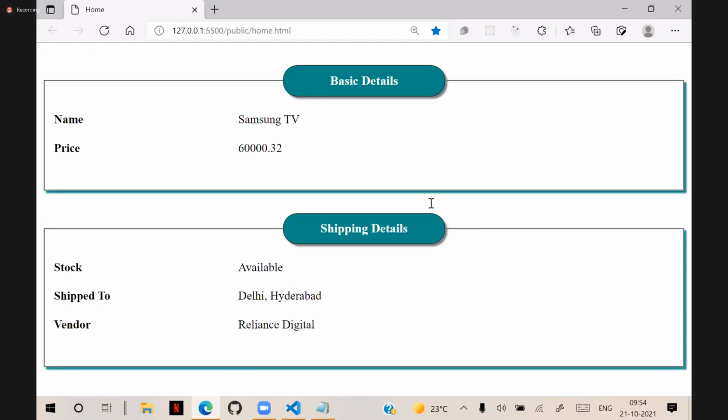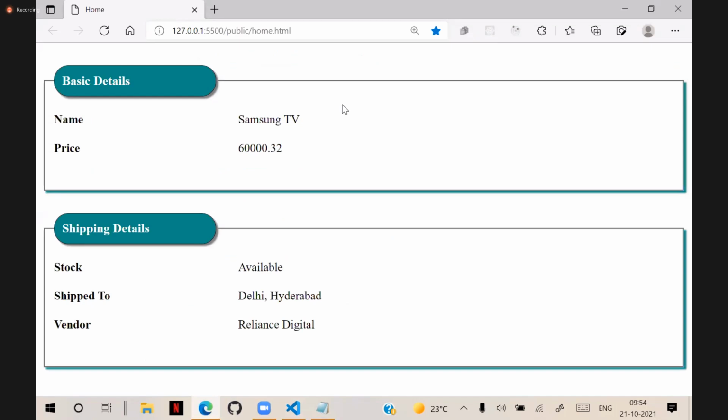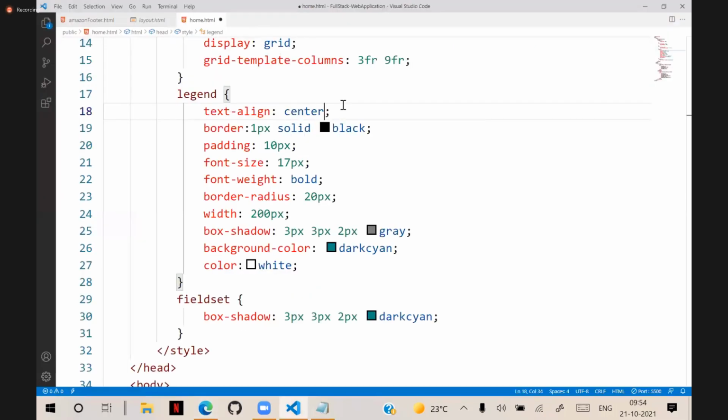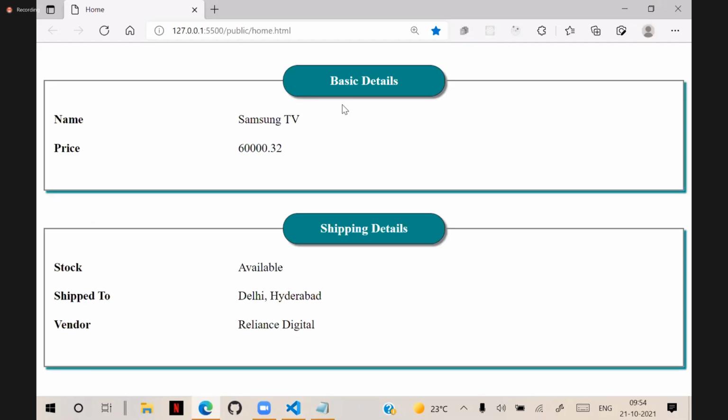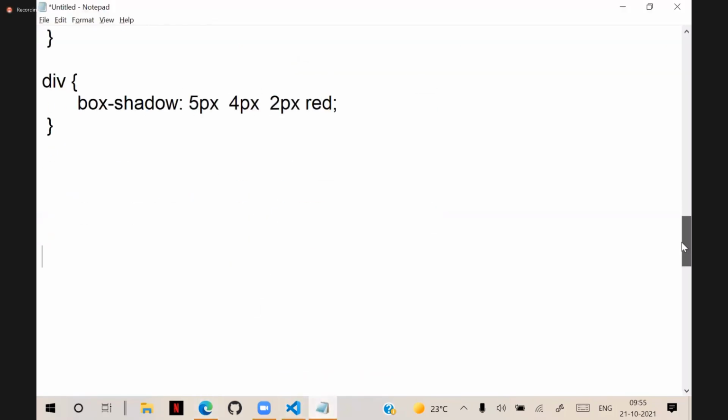Alignment of legend you can change anywhere you want. By default alignment of legend is center. You can keep it to left and alignment of legend will go to left. So you can keep the alignment of legend wherever you want, so that you can define in center, left or right. Now this is basically how you design the field sets and legends. We have terms and definitions, and we have details and summary, and field set and legend. For that, to give shadow, this is how we need to configure.